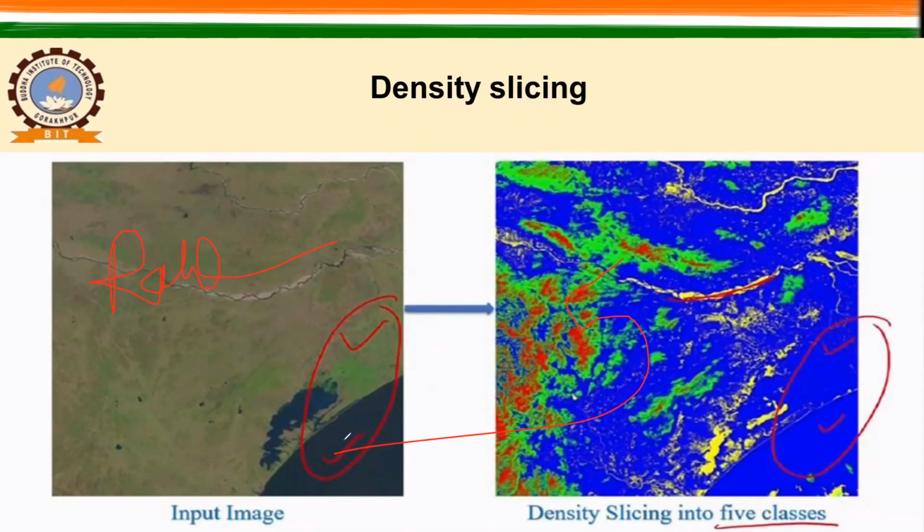So depending upon your application, you may increase the number of classes here and you can get better results. So first decide what you want from this, then identify or fix the classes, then find out the value range of your object lying in the different classes, and then apply this density slicing. This is very easy, but it will give you a very good result.